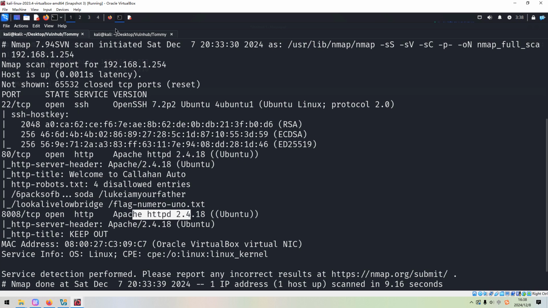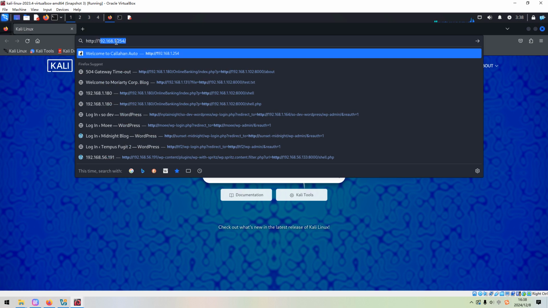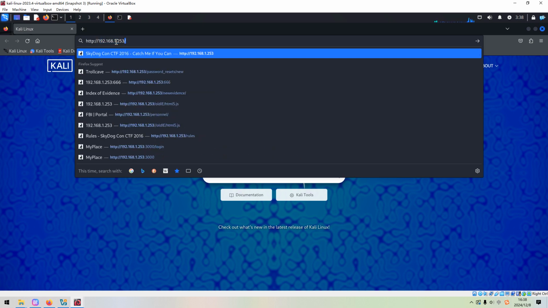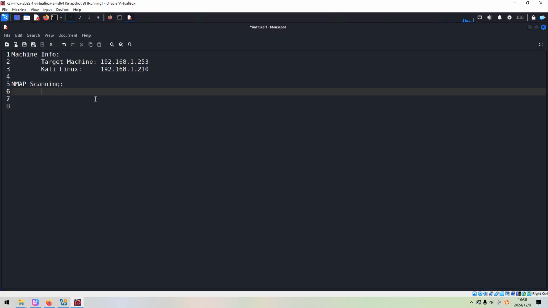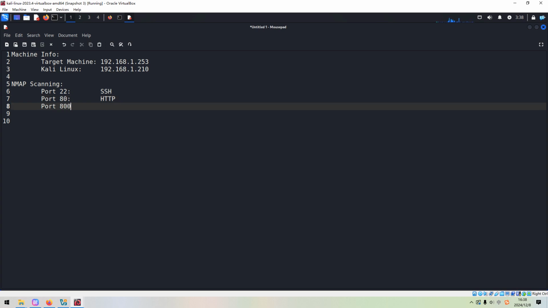So let's fire up the browser, and we can put the IP address of the target into the address bar to begin with. Also, I think before we go on, we can note down some key discoveries: SSH service, and HTTP, also HTTP, enumeration.